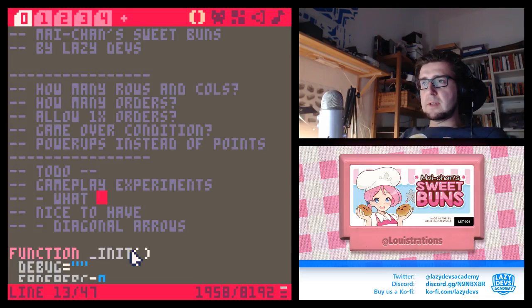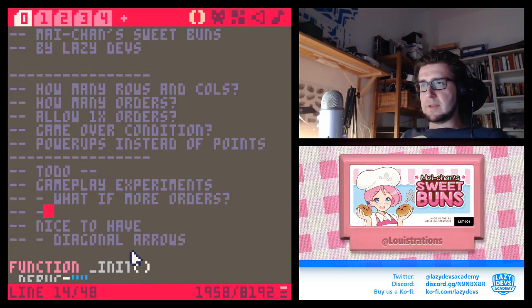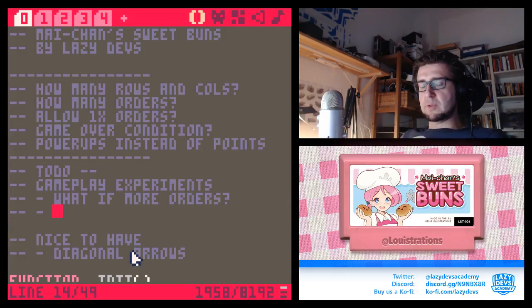okay, what if more orders? So what if there's always an order for every pastry? Because right now we sometimes have pastries which we don't have any orders for. So it's not even that we don't have the right number of orders. We don't have any orders. We might have thousands of pretzels, but we don't have any orders for the pretzels. And that can be frustrating. So what if more orders?